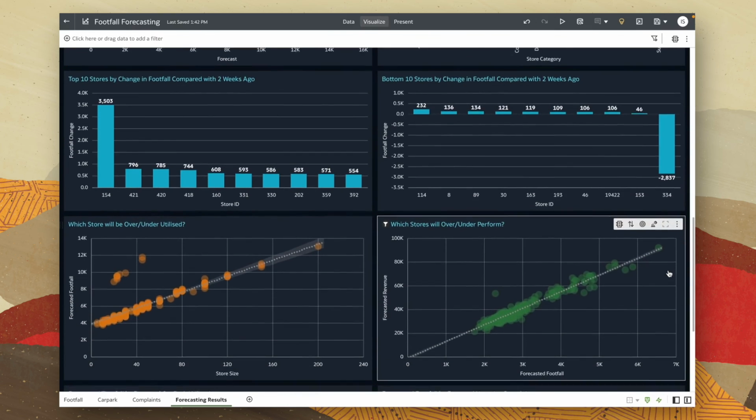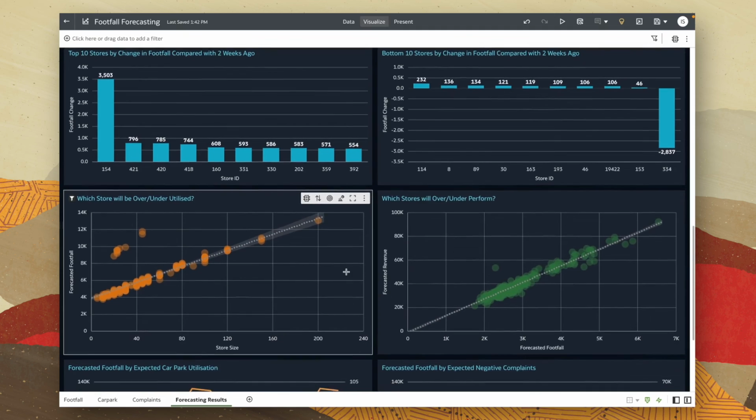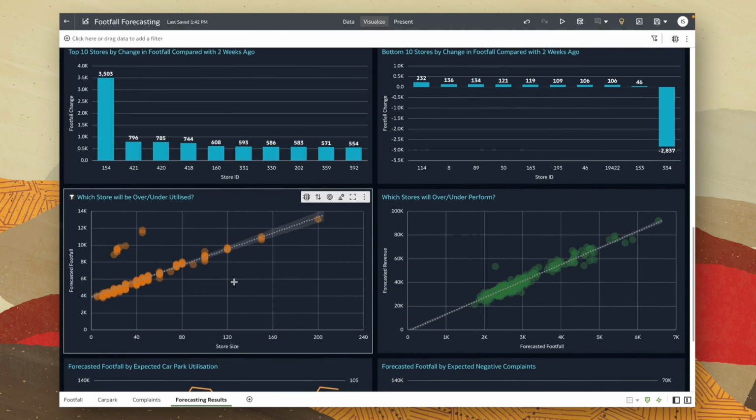Drilling a little bit deeper, we can start looking at which stores would be overutilized and underutilized. Each dot here represents an individual store. The further along the x-axis you go, the bigger the store. And the further up the y-axis you go, the greater the number of footfall that has been predicted. We can see the majority of the stores lie within this trend, where the bigger the store, the more likely they are to get a higher footfall.